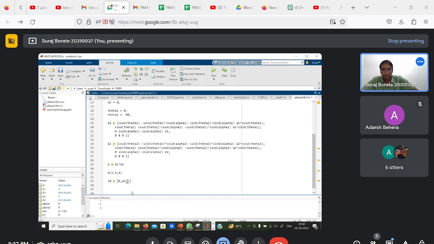A1 matrix. Which coordinate from the A1 matrix do we have to find, and what is the x coordinate? It will be the first row, fourth column. This is the second point, and what is the third point? The end effector is in the A matrix, A1 into A2, so that will be A of first row, fourth column.